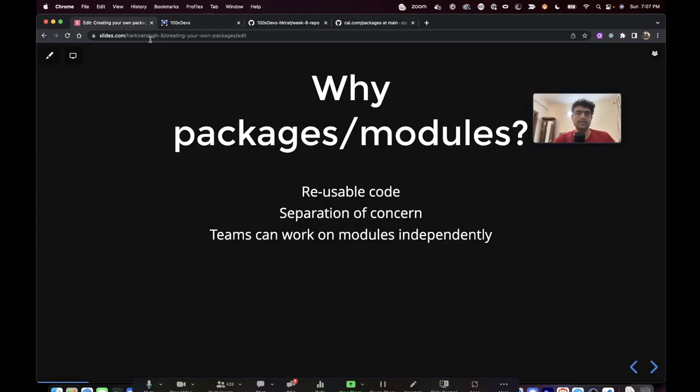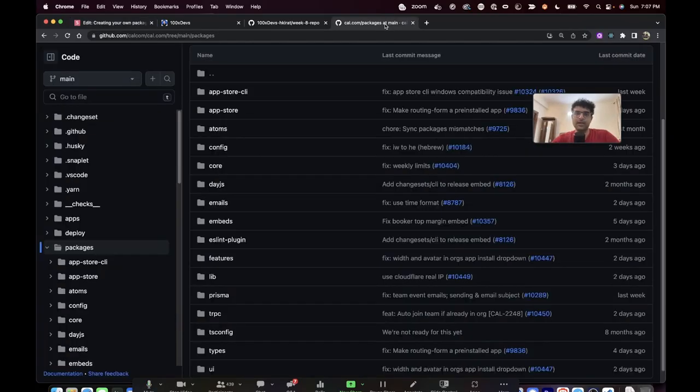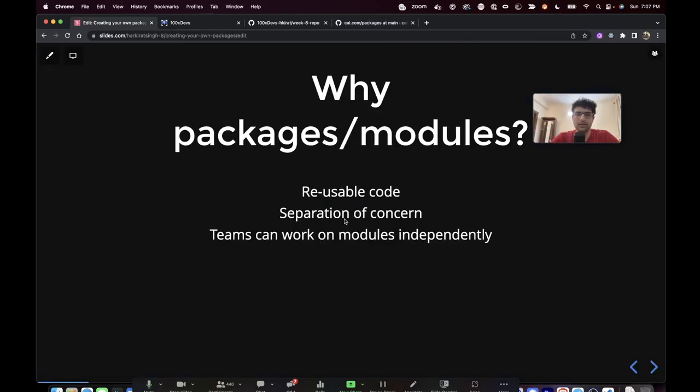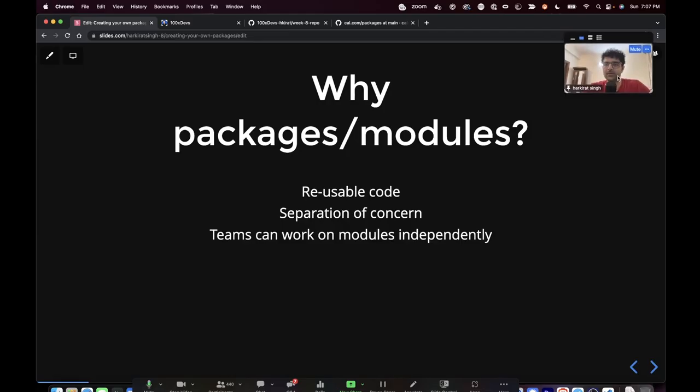So that's what separation of concerns is. Each module does what it's supposed to do, and teams can work independently on modules. That's another big benefit. If there is a front-end team that only understands front-end, even though the code is in the same repo, they will have a folder or a module where they can work. They don't necessarily have to look at the backend code. So that's the general benefit of packages, modules, and breaking your big app down into small submodules.